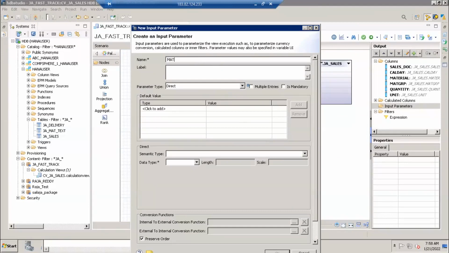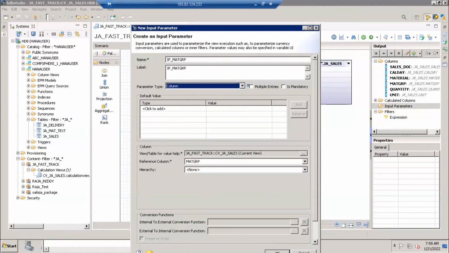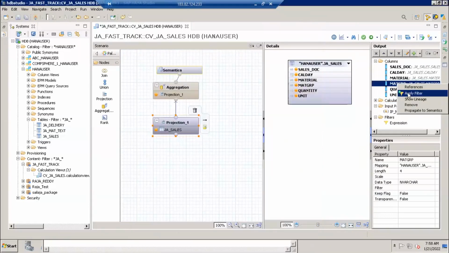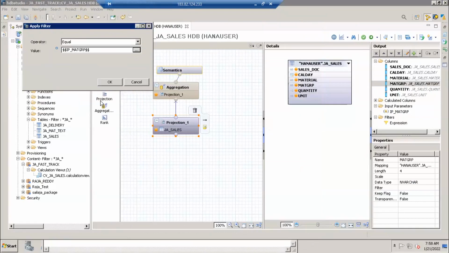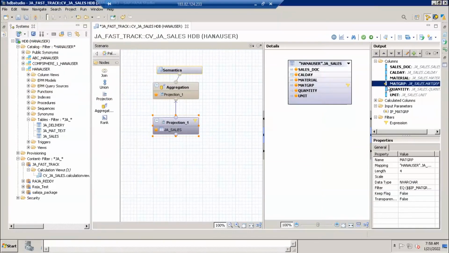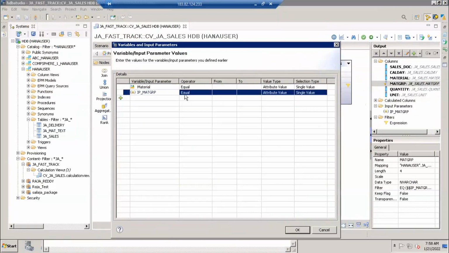let me take one more material group example one more time. Okay, IP underscore input parameter underscore for material group, applying on my column called material group. Okay, selecting OK, and went to material group, apply filter, go here. Instead of fixed, I am going to input parameters, selecting my material group, clicking on OK. Okay, now you can see the filter symbol applied on my material group. I am activating it, executing. Okay, so now material group came.